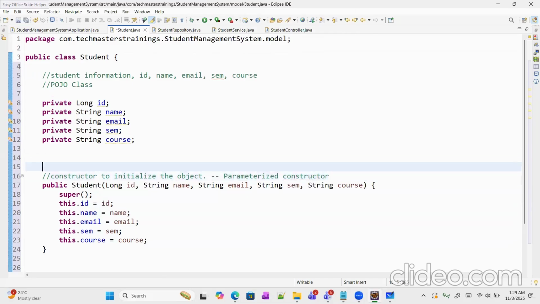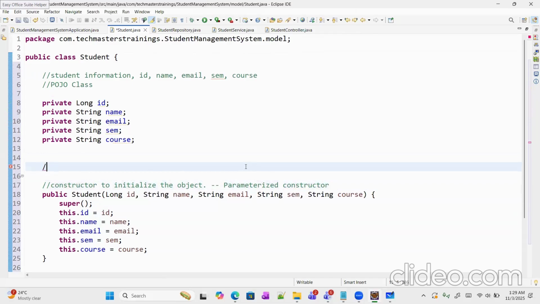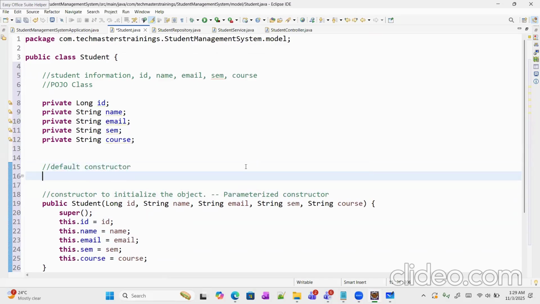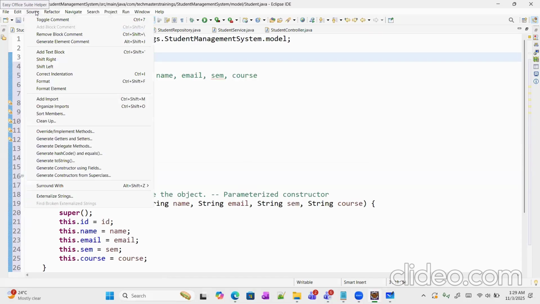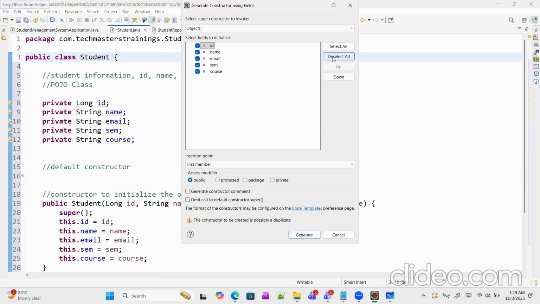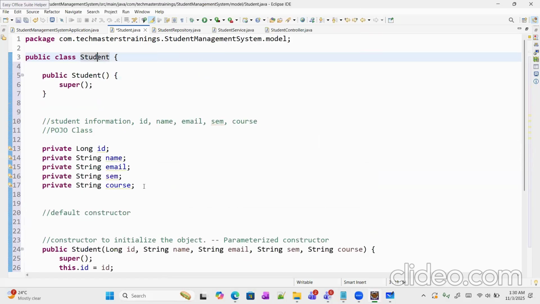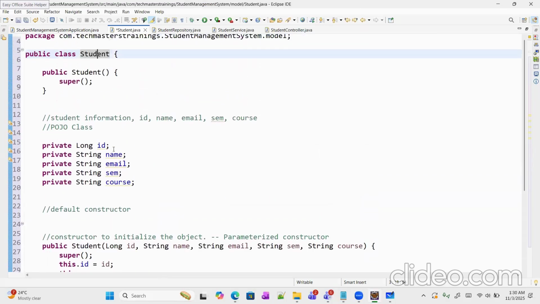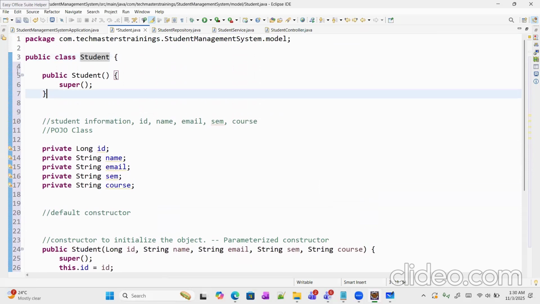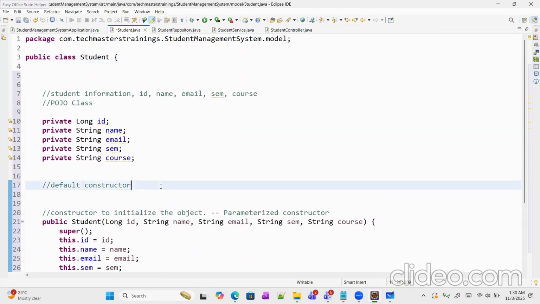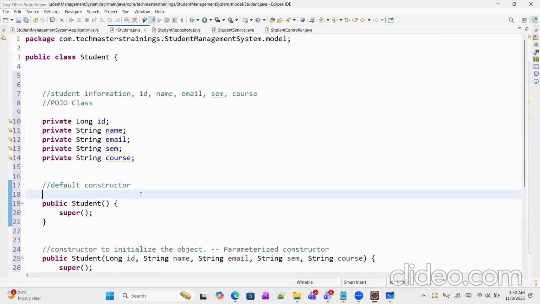Parameterized constructor. And we should have a default constructor as well. For the default constructor, we take the same class name and everything. But for ease, we'll go to Generate Constructor using Fields, and this time I'll deselect everything and just generate. I just want only the default constructor. Okay, so there you go. The default constructor is currently coming here. I'll just cut this off and put it under the default constructor.